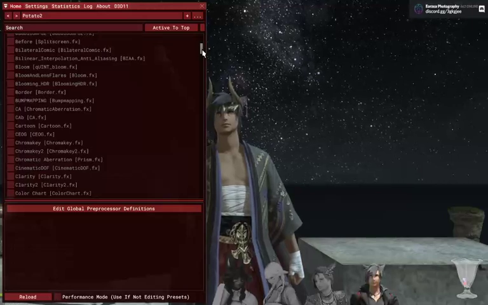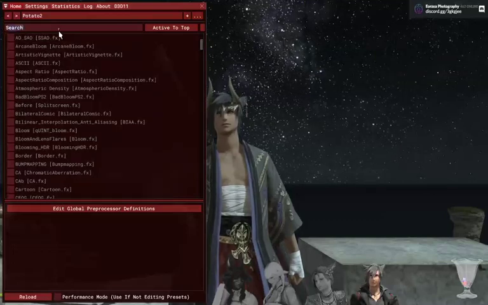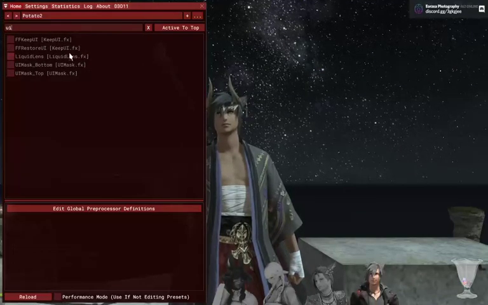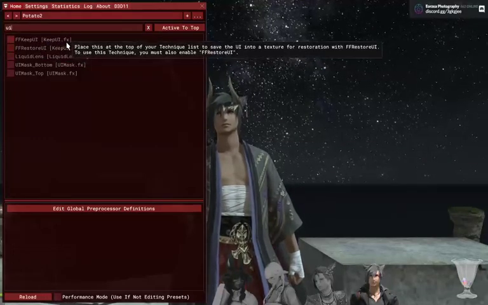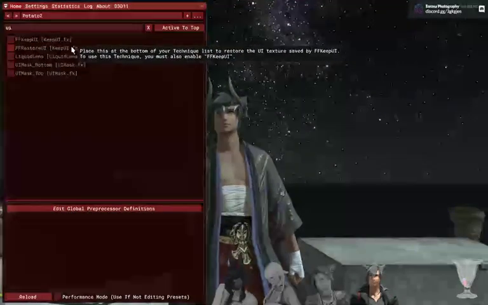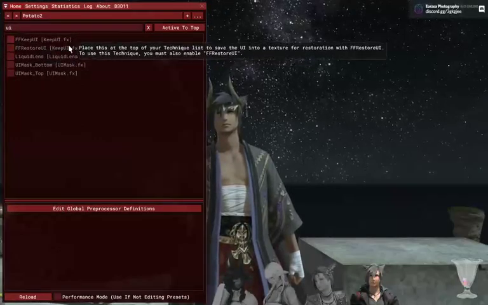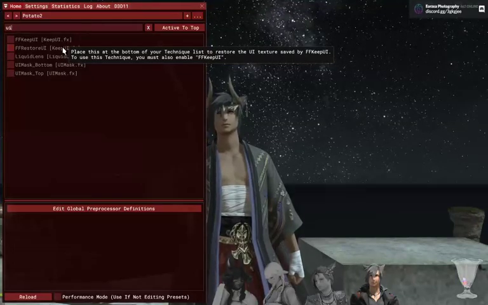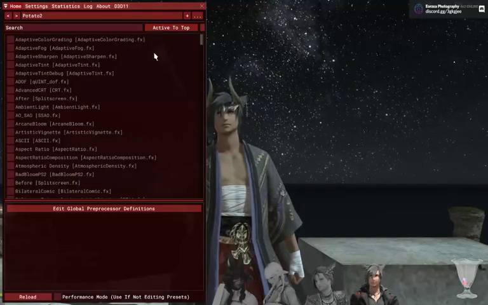Let's see if I have a good example of this here. Not so much. Oh yeah, I know of one. Right. So here's an example. There's the keep UI .fx. That is one shader, and you have over here two techniques for the same one shader. So one technique is going to be to save the UI, and the other one is going to be to reapply it in the stack of techniques, right?